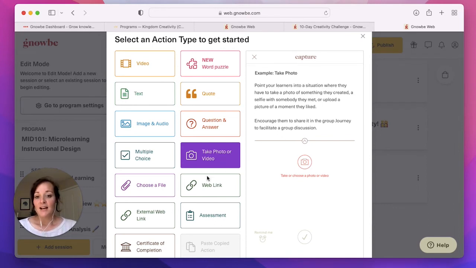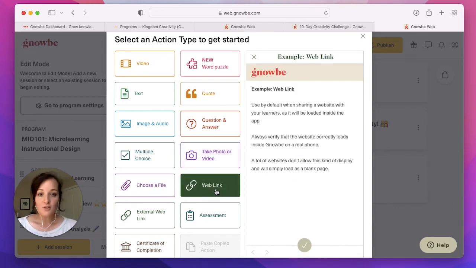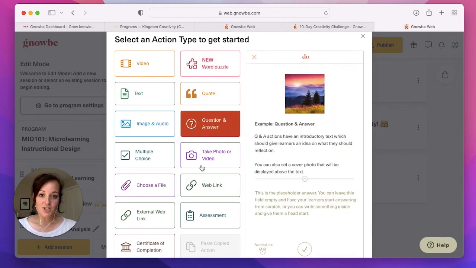So this adds a really cool, unique way to begin to interact with and engage your learners. You can add web links like YouTube videos, other websites, puzzles, short answer questions. So there's so many different ways that you can engage and interact with your learners, which makes Gnowbe really unique as a platform for creating your next online course.